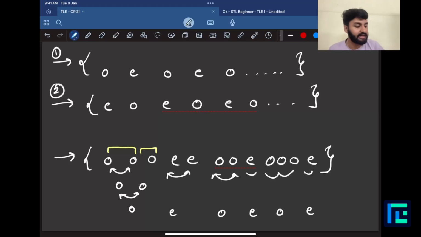Now look at the final case of the array. Odd, even, odd, even, odd, even. Did you not get a case that looks something like this? Yes. So effectively, what did I identify?